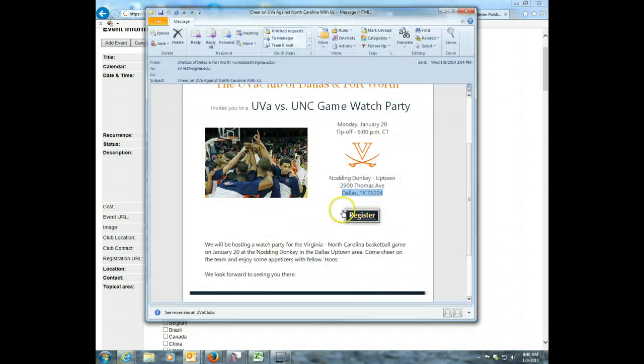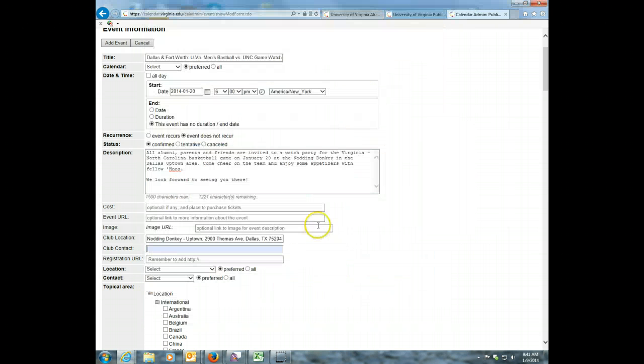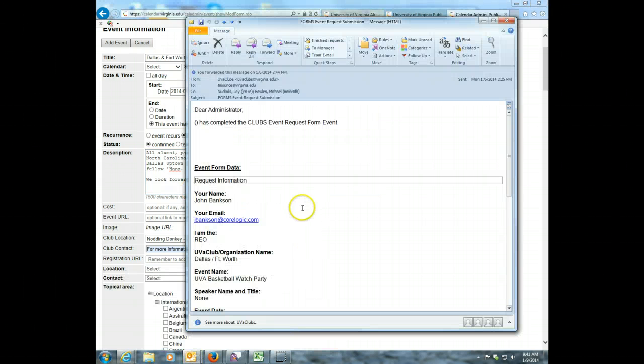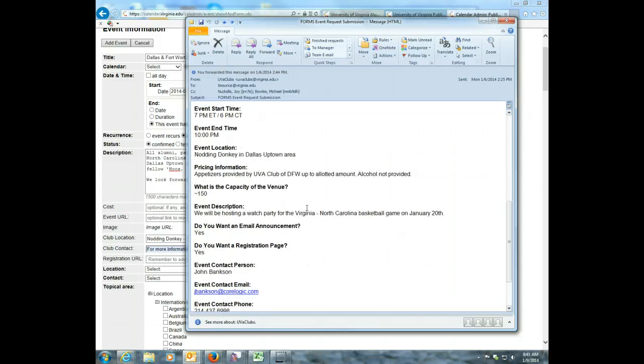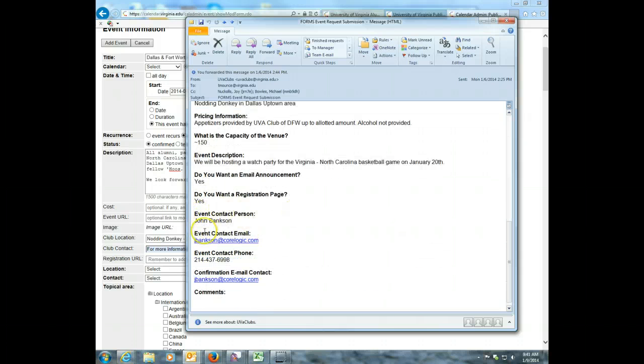The club contact, you always want to put usually a club leader or somebody that if anybody has any questions, they can contact for more information. Sometimes it is included in the e-blast. In this case it's not, so I'm just going to say for more information, please contact, and then I'm going to go to the event registration form and find out that information. It is housed at the bottom where it says event contact person, event contact email. So I'm just going to copy and paste that in.